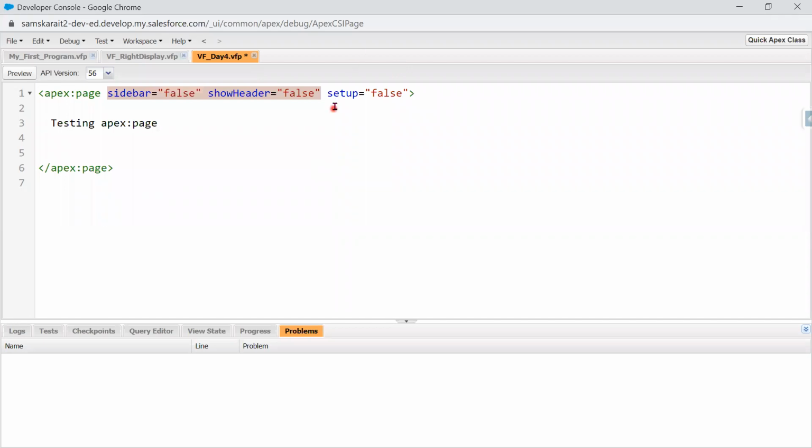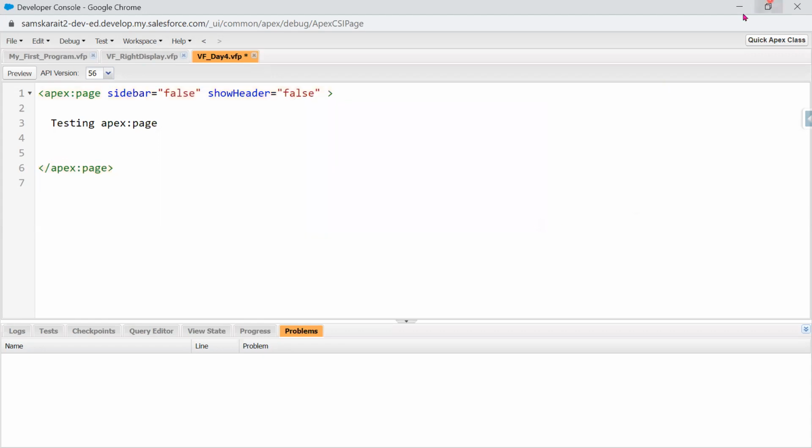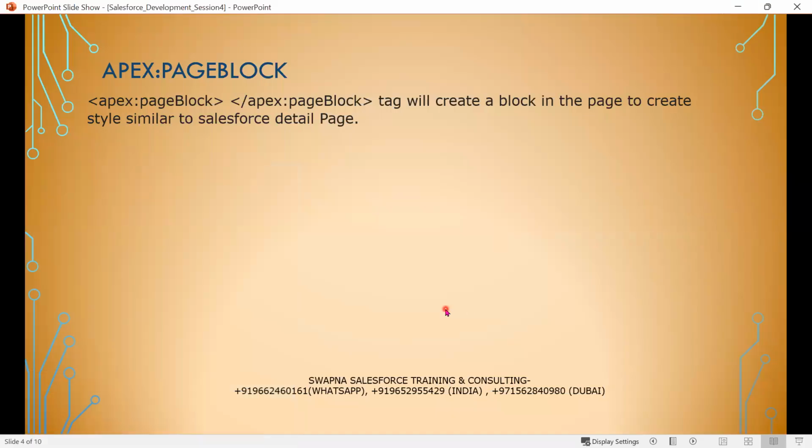So if I put sidebar equal to false and show header equal to false, that means I wanted to remove them. Anyway, Salesforce itself makes them false. Sidebar only works in the classic. In Lightning, it is always false. Okay, thank you, sir.